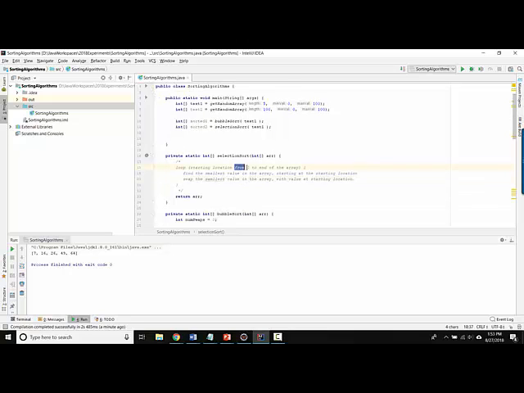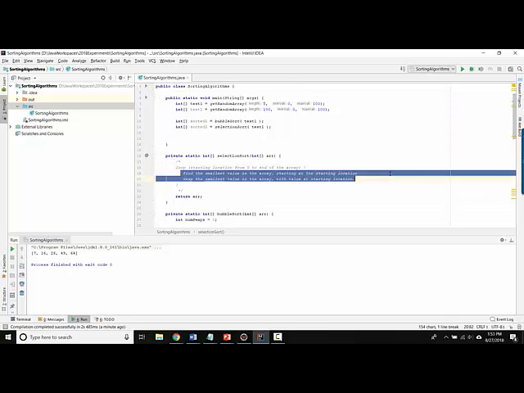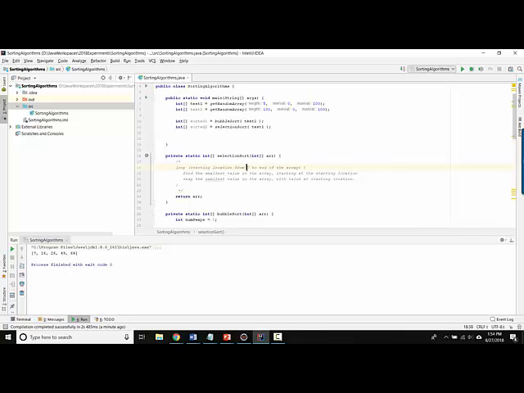So when the starting location is 0, I find the smallest value in the whole array starting at 0, and I swap that smallest value into the 0 index. Then starting location goes up by 1. I'm at index 1. I find the smallest value in the array starting at location 1. And then once I've found it, I swap it into location 1. So over and over again, I'm swapping the next smallest number into the front of the array where it needs to end up. Okay, so let's do it.